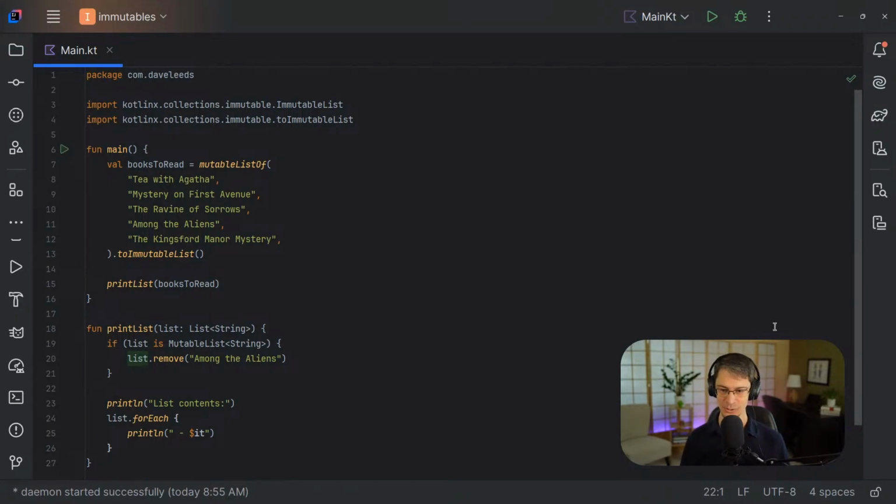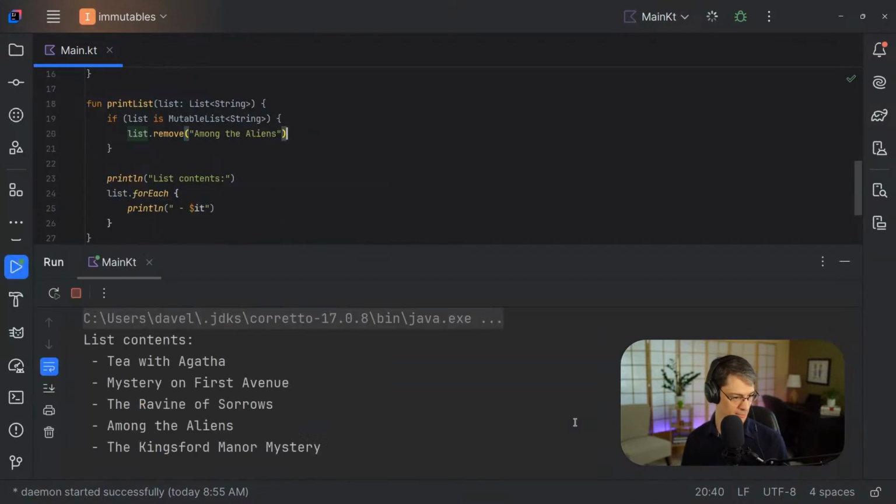This library gives us a new extension function. I just updated the code here. You can see I've got this toImmutableList on the end here. As you can guess, this is going to take any other kind of a list and convert it to an immutable list. And the type, as you can probably guess, is just called ImmutableList. It also has a type parameter. And now there's no way to cast this booksToRead to a mutable list. So when this code runs down here with this conditional, it's not going to succeed, and the code inside that block is just not going to run at all. So let's give this a run just to make sure I'm not completely crazy. There we go.